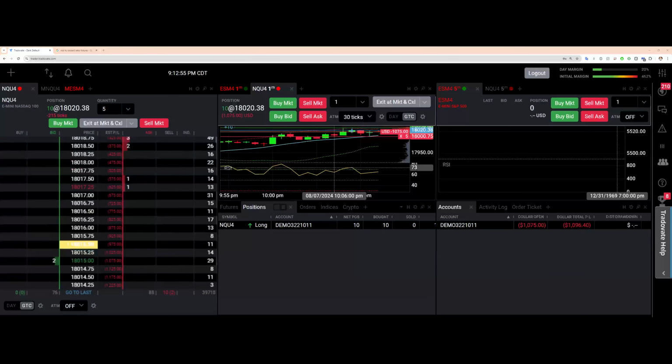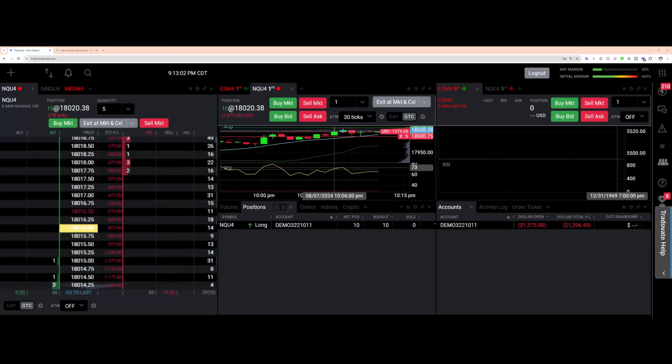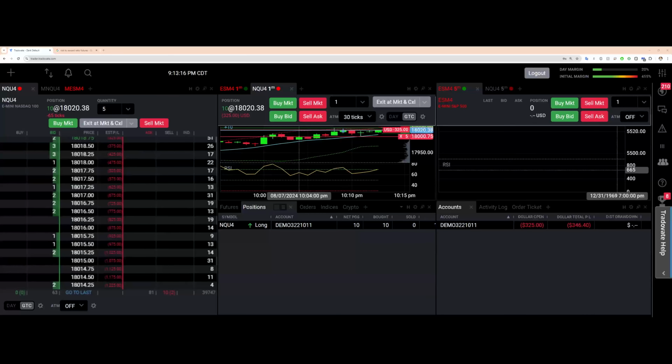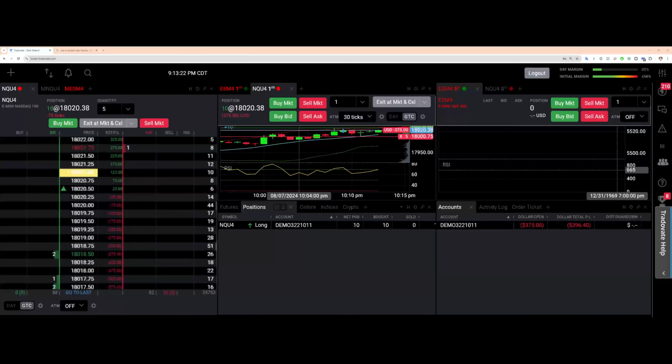And all that is, instead of putting you at your entry level, let's say you got in at NQ 18,000, normally your break even will be 18,000. But if you did, let's say, 40 ticks, 10 points, once that thing triggered, it wouldn't be 18,000 break even, it would be 18,010. So it'll set that above. What happens there is it's actually creating a guaranteed profit for you versus an actual break even.